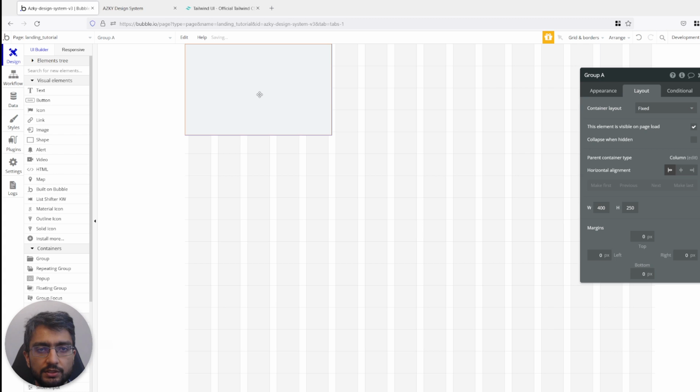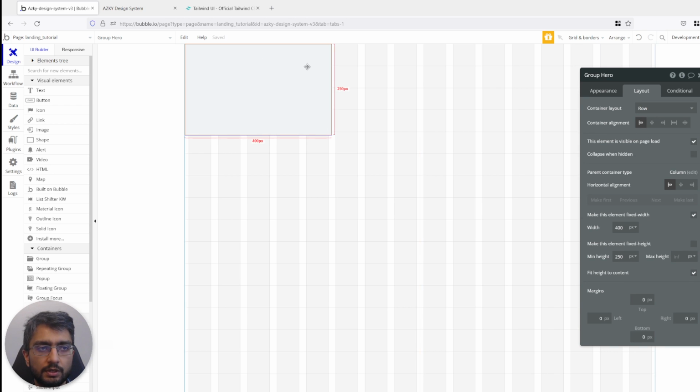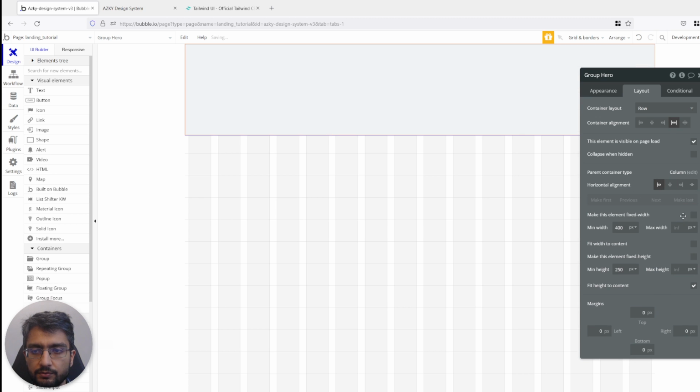First of all, we need a hero section. Okay, so we're going to call this hero. Our hero is a row type. Okay, and we're going to expand it left and right, and not a fixed width. I prefer calling them just 0 width and 1440 as a max width.